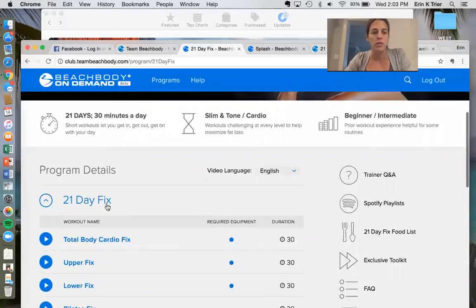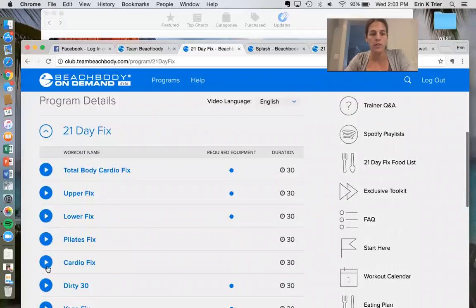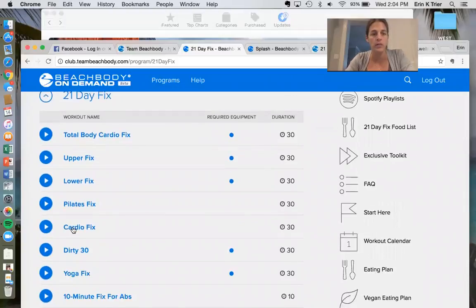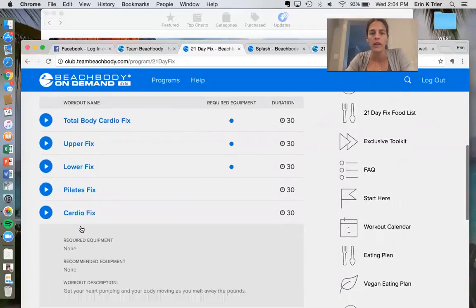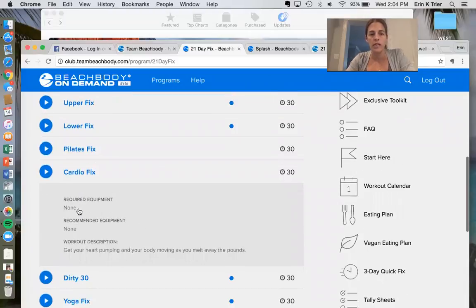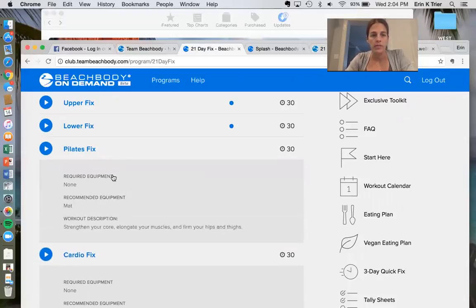And then again, you scroll down, you have all the workouts here available to you. If you click on the actual wording, it'll give you a drop down where you can see what kind of equipment you need and the actual description of the workout. So different workouts need different equipment and have a different focus.